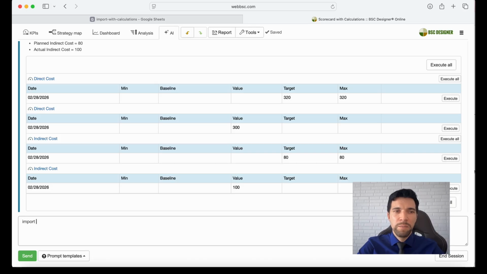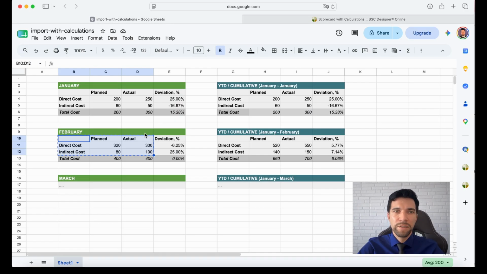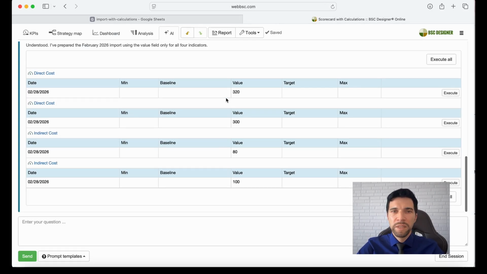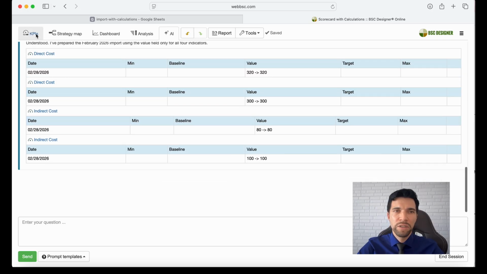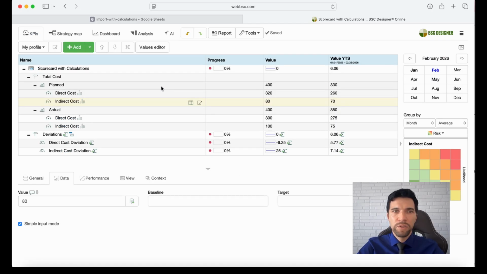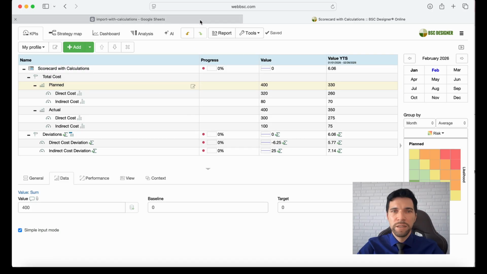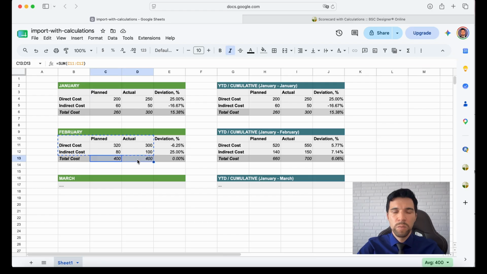let's make it more specific. Import data into the value field only, not to the target field. Let's be more specific so that all the data, all these columns, go to the value fields of specific metrics. Now the preview is correct, so I will execute it. And let's first double check the current totals. So 400 for this, 400 for this, they're the same, this value we have here.